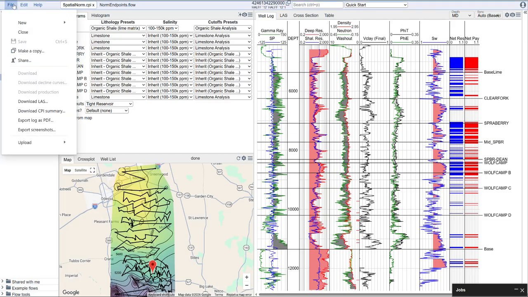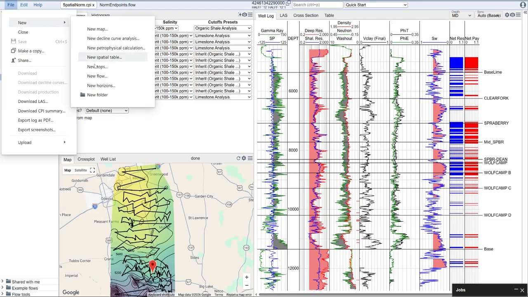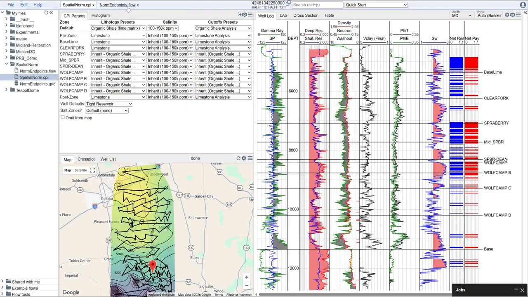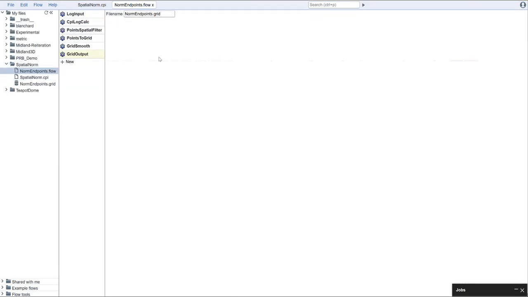If you've never made a flow before, it's just File, New Flow. Now, I've already constructed this flow for us here, and I've called this my norm endpoints flow. And this flow has a number of tools. We're going to start by adding a log input tool. In this case, I'm selecting some wells from the Midland Basin.